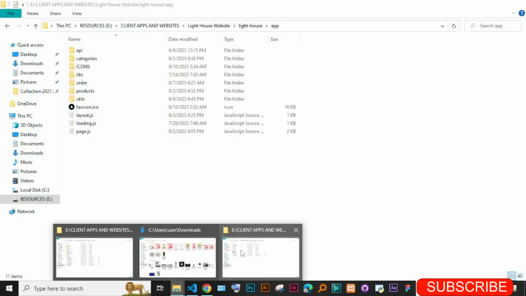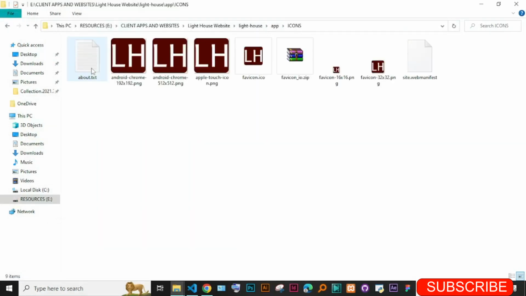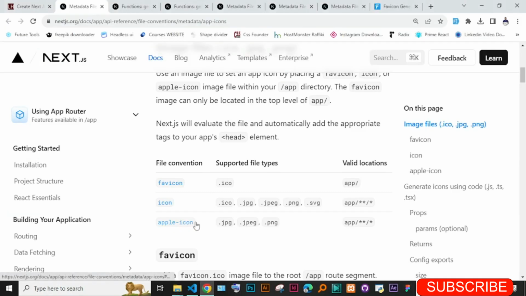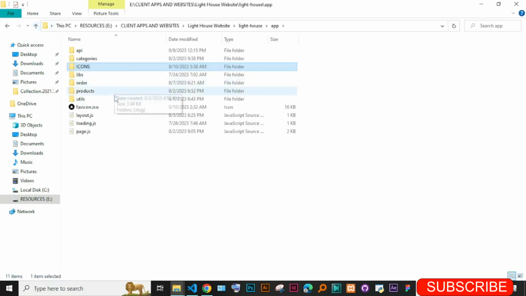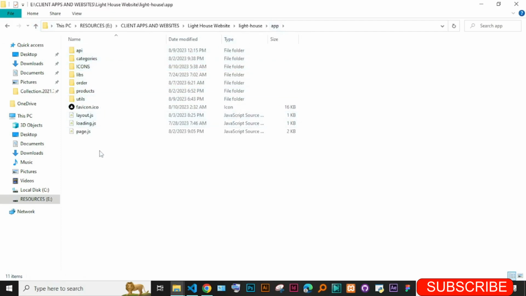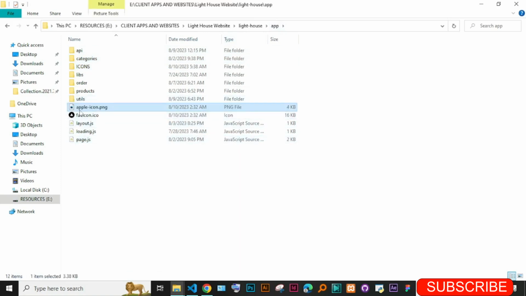So go back to these files which had the icons. You will find all these icons here. For instance, there is the Apple icon. Here they tell you how to name it apple-icon, as simple as that. I'm just going to copy the first one, this one, and rename it to apple-icon. Then I copy it and drop it in the app folder, where we have the favicon. So drop it outside there, apple-icon, just like that.